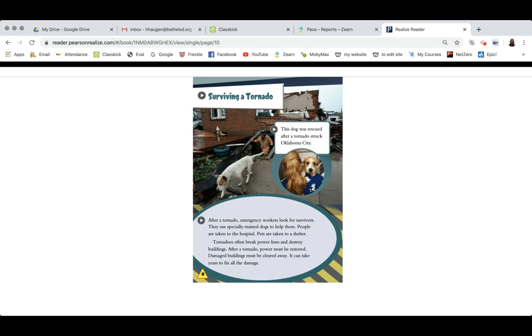All right, the next section that we have here is surviving a tornado. This dog was rescued after a tornado struck Oklahoma City. So we have this little photograph along with this bigger photograph in the background. So as you're listening to this bottom section, also be thinking and looking to see how this text and this photograph kind of work together to help you understand.